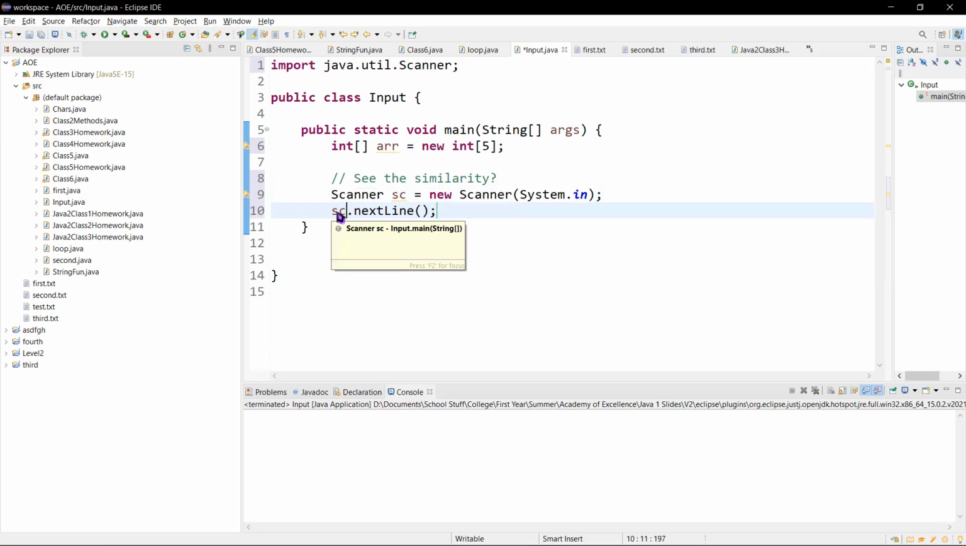So not just a single string, but everything up until a new line character, or when you hit enter, basically. This will use the scanner to take in a line, but we need to store it somewhere. To do this, we can just create any other string variable. So like string, I'm going to call it fileName equals sc.nextLine.